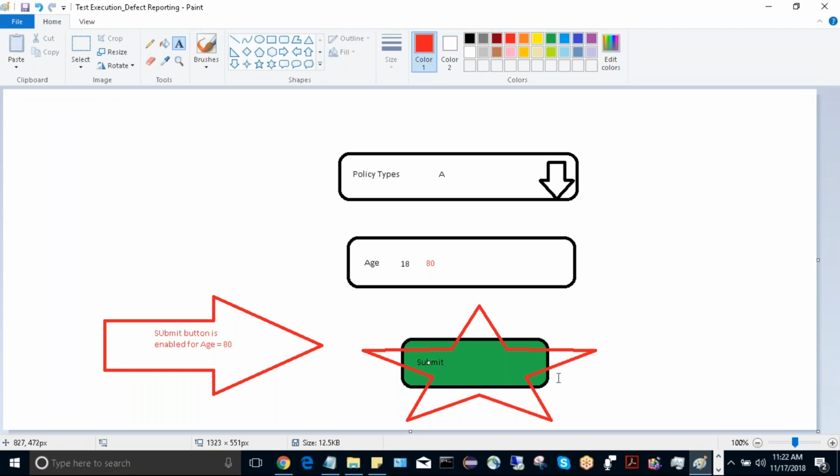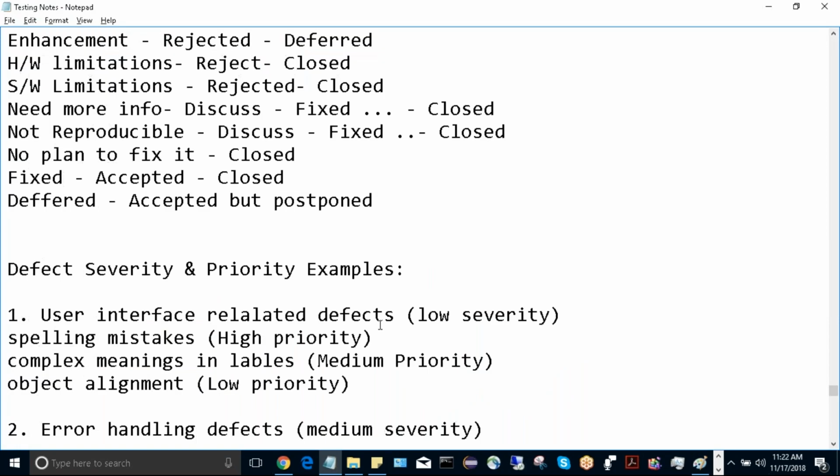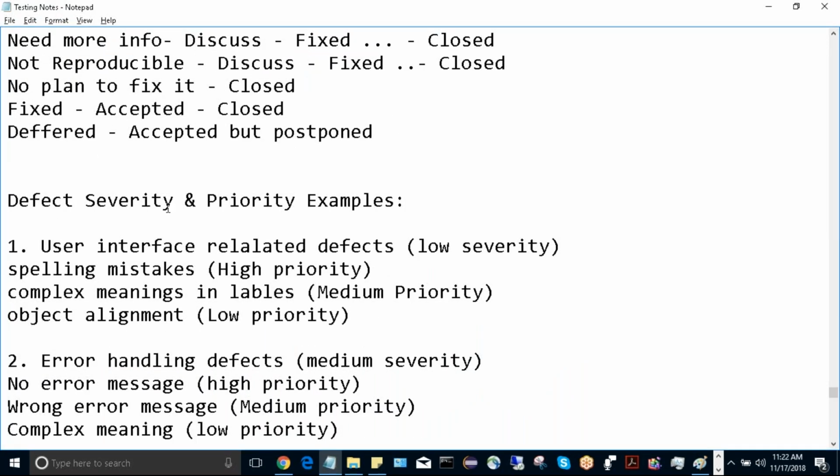So let's say the submit button is not enabled. That's not a big deal, not a big issue. It's just that the business reputation is at stake. Then it will be high priority also, and they will have to attend to the defects quickly. So basically, defect priority example. These will have three levels: high, medium, low. Both severity and priority.